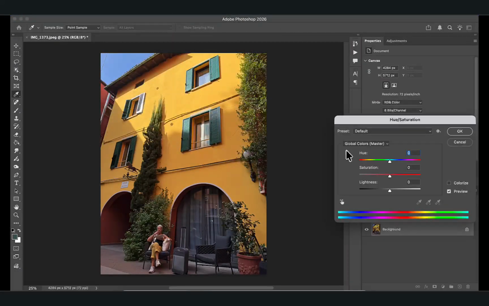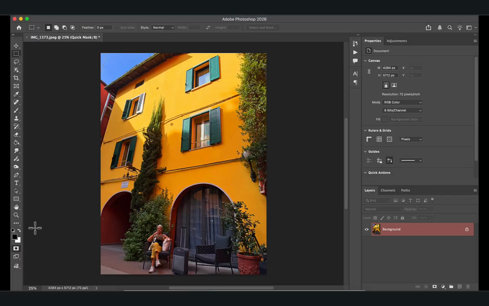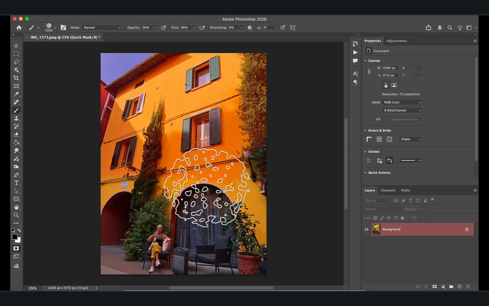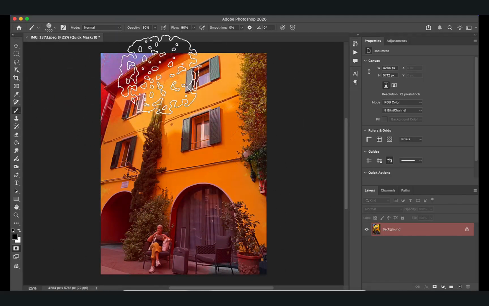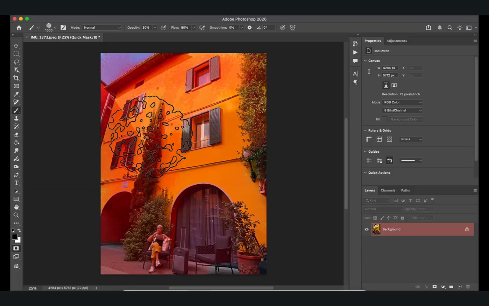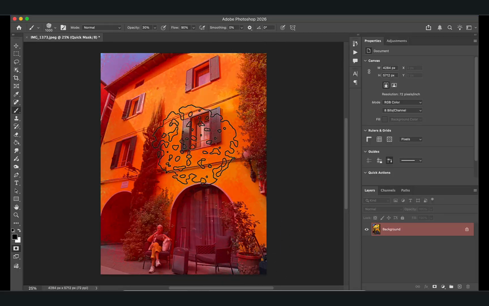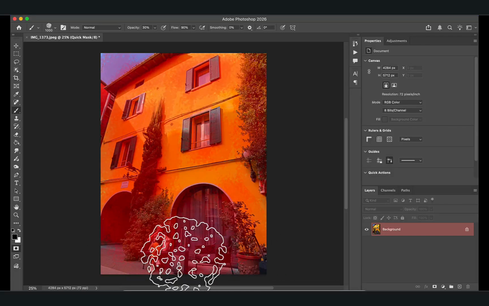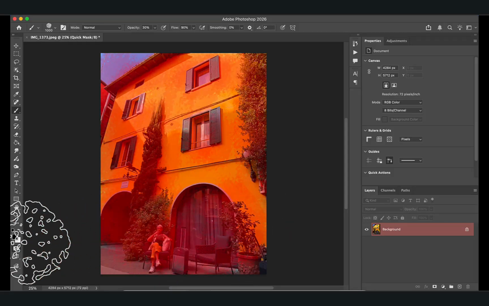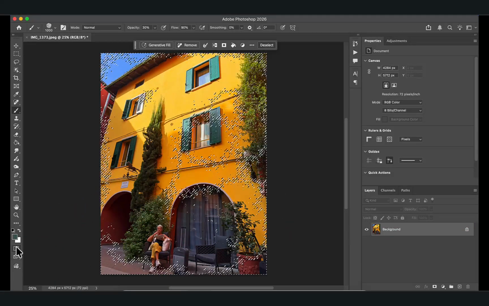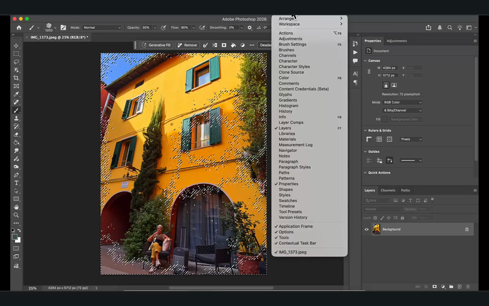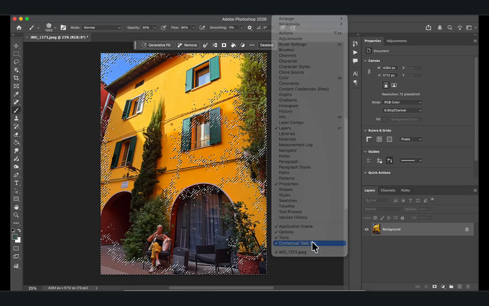Let's slightly increase saturation first. Let me paint the mask over my image, following the instructions from this course, putting more strokes on the areas with more details. Then click on Generative Fill on the contextual taskbar. If you don't see this contextual taskbar, then go to Window and click on Contextual Taskbar.